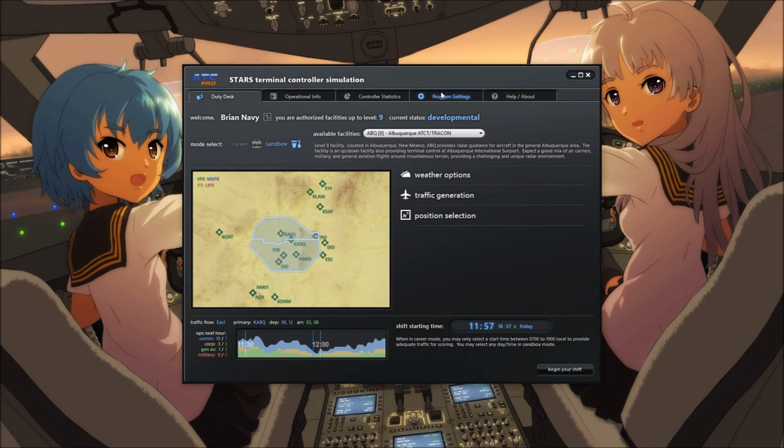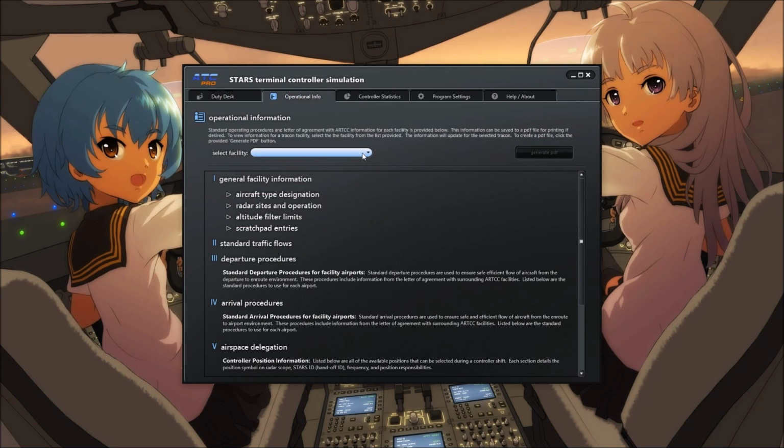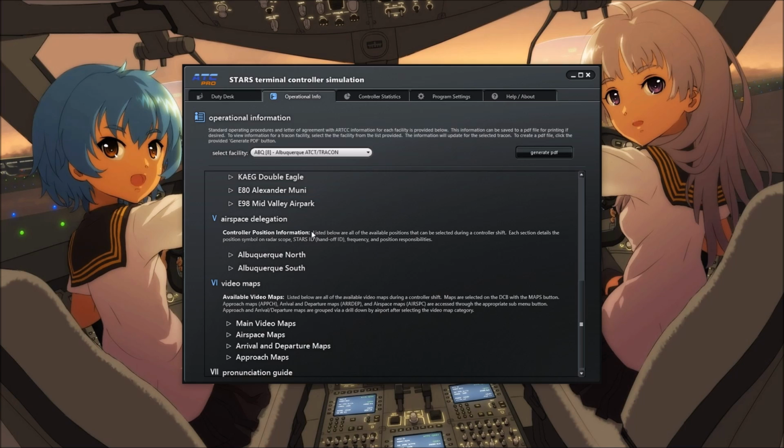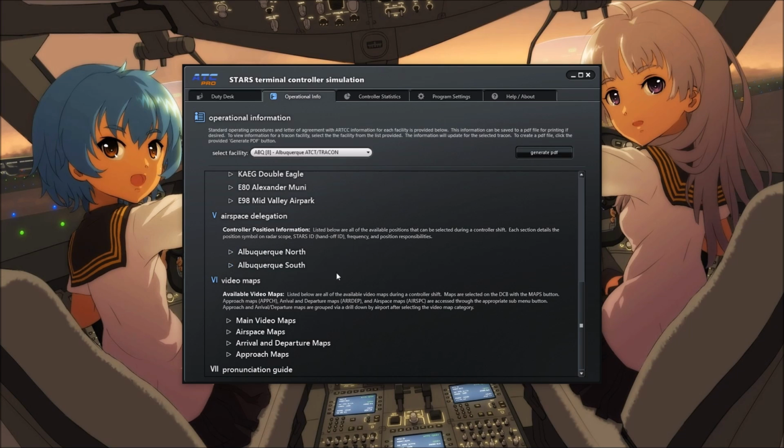So this is the main menu interface. This is your duty desk. This is how you get everything set up. Operational information. You can load up each facility. So we're at Albuquerque here, and it will give you a complete outline of all the procedures that are handled here and other useful information. And you can have it generate a PDF file for you that has all that information available.